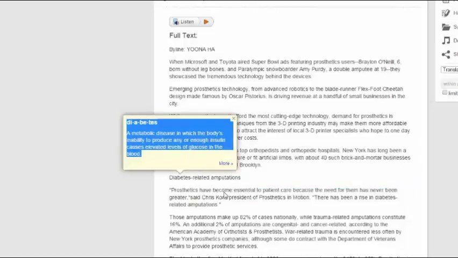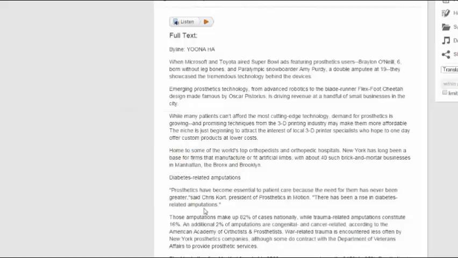Diabetes, a metabolic disease in which the body's inability to produce any or enough insulin causes elevated levels of glucose in the blood. And that can be helpful. So as a student goes through and they're reading it, if they don't quite understand what a word is, they can then not only read the context that the word is in, but then also get a definition. Hopefully that will improve their understanding.